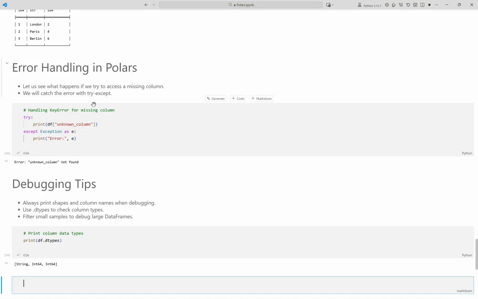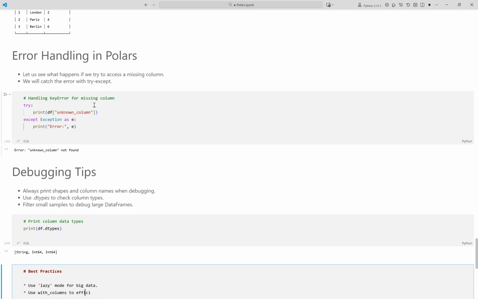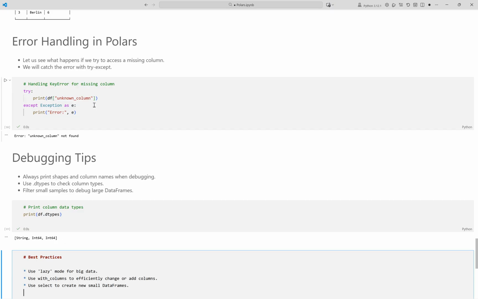Best practices. Use lazy mode for big data. Use with_columns to efficiently change or add columns. Use select to create new small data frames. Avoid loops, polars is fastest with functions and expressions. Running the cell now.